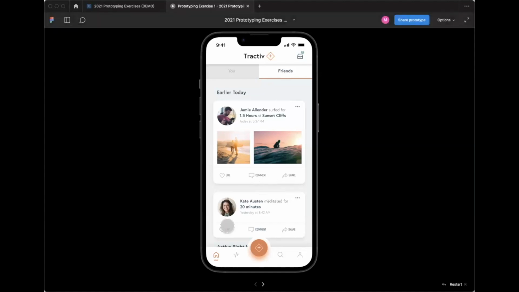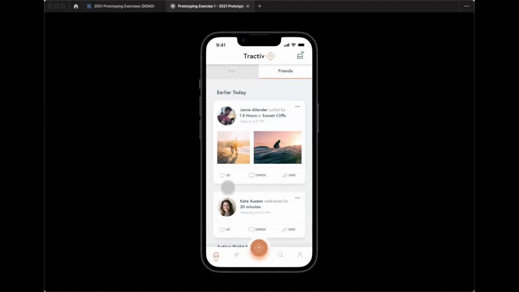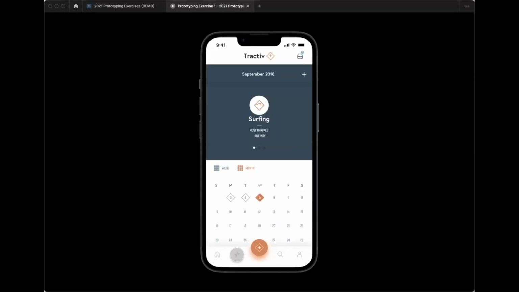Now if I click somewhere that does not have an interaction, we'll see that interaction glow in blue. So now we know that I can click on that button and it does take me to the activity page. At this point we do not have a way to get back to the home screen. So depending on how your prototype will need to be used, you would at this point continue adding interactions.